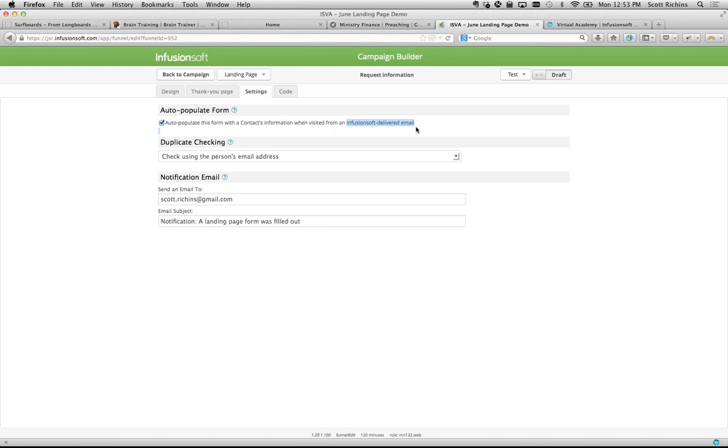They click through, those fields pre-fill, which will increase your conversion rates. And all you have to do is check this checkbox here, and that form knows to then pre-populate when it comes from an Infusionsoft email address.